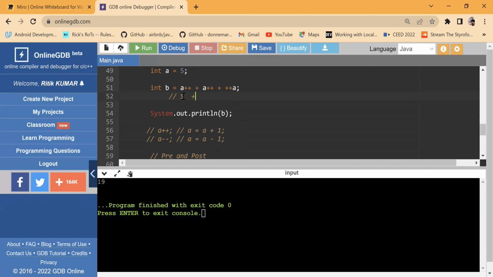What is the second value? A++. After the first one ran, A increased to 6. Then when it came here, the value was 6. We again have post-increment, so we get the value 6, and then when we come over here, it has incremented to 7. And then when we came over here, it again incremented by 1 and made it 8, right?